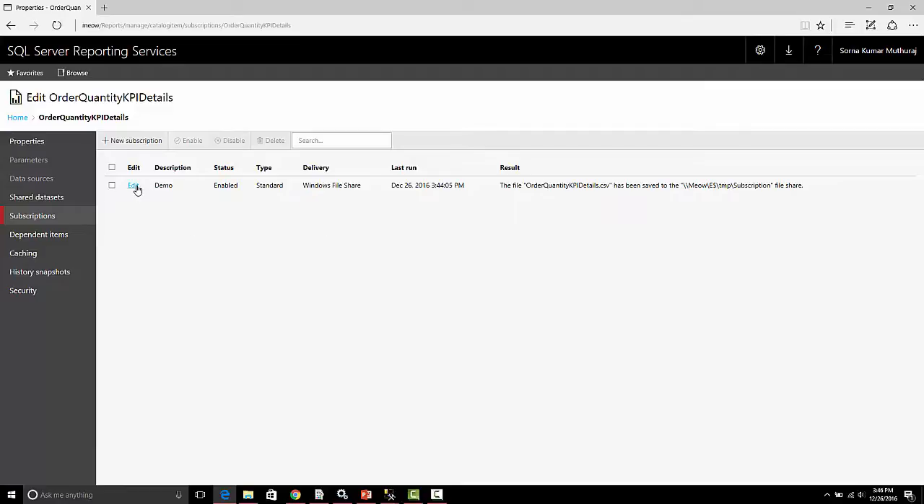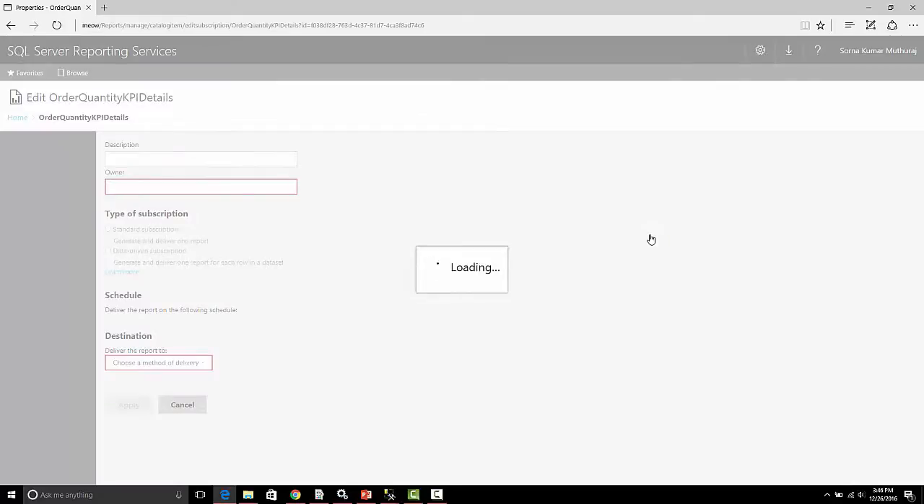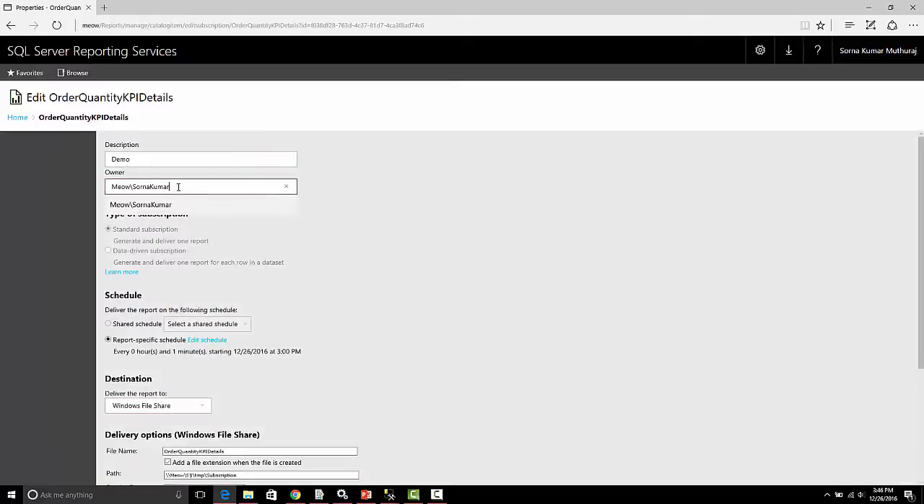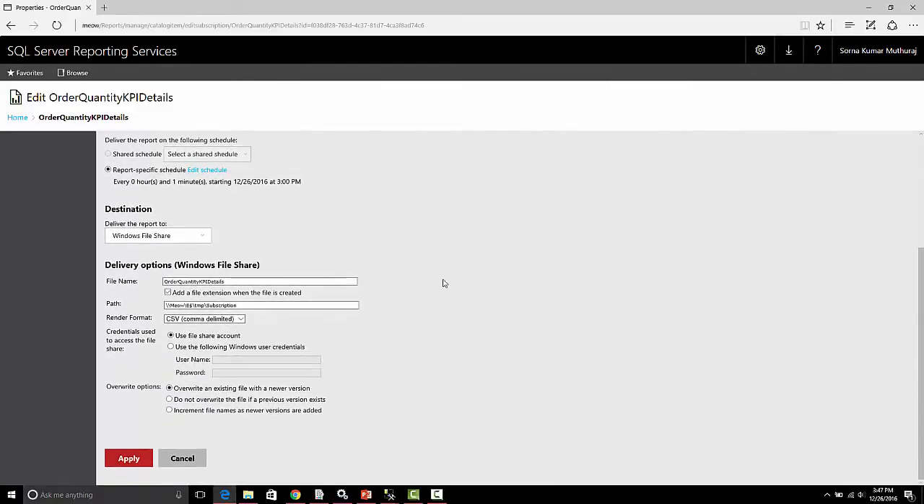So now the second option, whatever we have talked about, is editing the owner of the subscription. So here it has been given as a separate text box over here. Here you can come and edit the subscription owner. And third option we talked about is credential used to access the file, use the file share account. So previously what we were doing is we just had only one option, and we'll provide that Windows user credential.